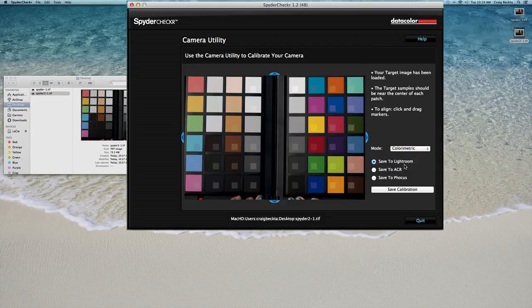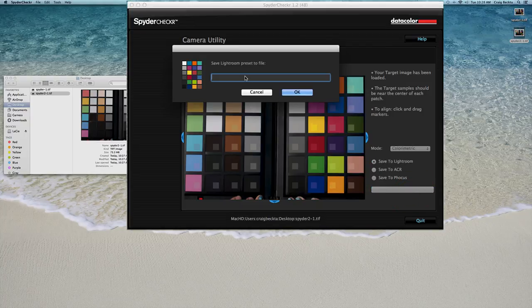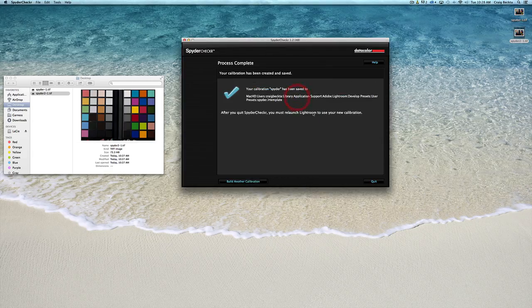Now I'm going to save this to Lightroom, and I'm going to give it a name, because basically we're going to use this name. It's going to show up, and then we're going to use it to set a preset. So we're going to save it to Lightroom, save calibration, and click save. Now here's where we set our name. We'll call it Spyder, and we'll say okay. Now we're just going to quit this, and go back to Lightroom.